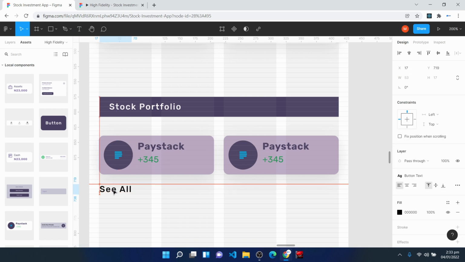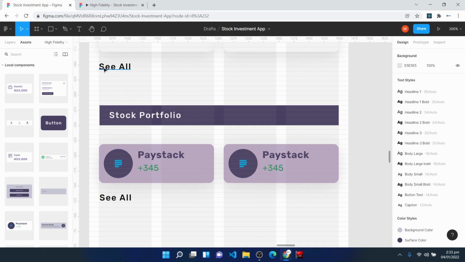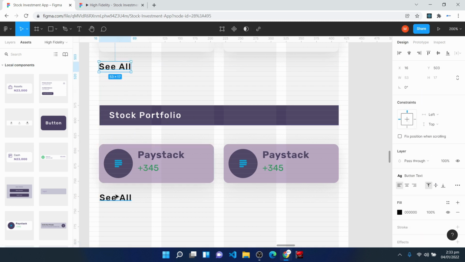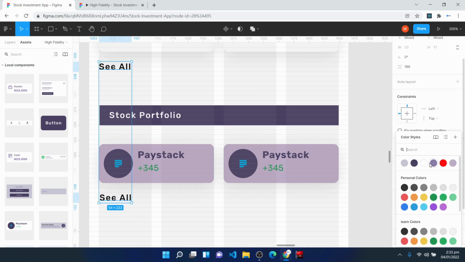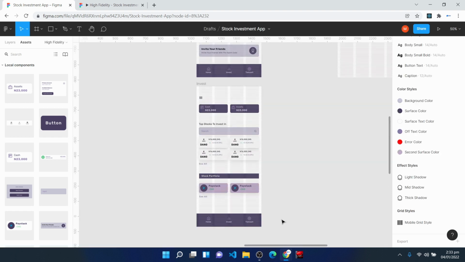I would keep it here and I'll duplicate this see all text and I'll keep it here also, and I'll change the color of this see all text. I'll change it to this, and that's fine. Now the next flow will be this.